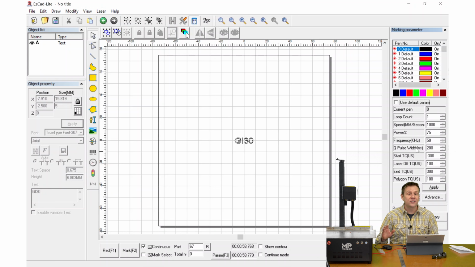I recommend, if you're just starting out with a fiber machine, leave this Q pulse the same number and just utilize the frequency, power, and speed. You'll be able to gain a lot of knowledge with that. And once you start becoming comfortable with that, you can start changing the Q pulse width, and you'll be able to have a better appreciation of how that setting will affect the engraving.